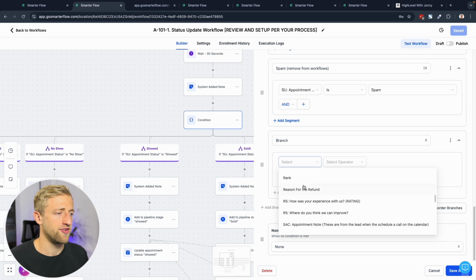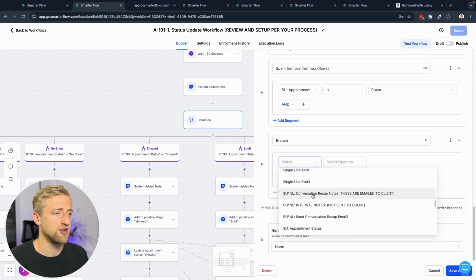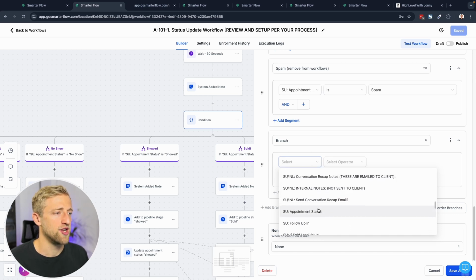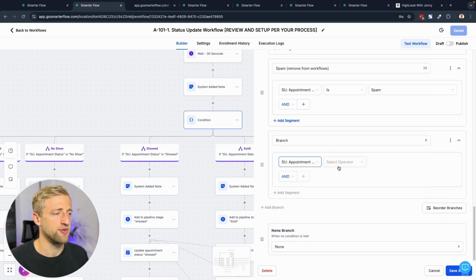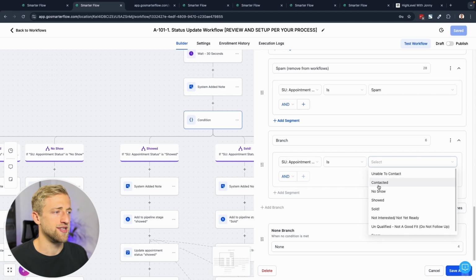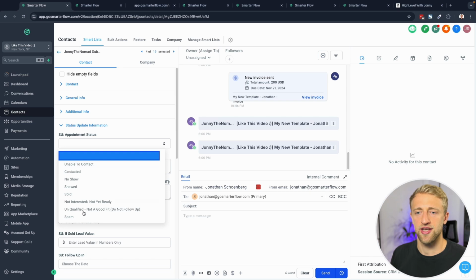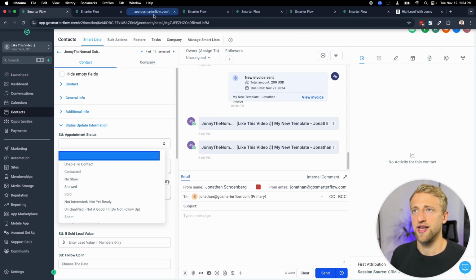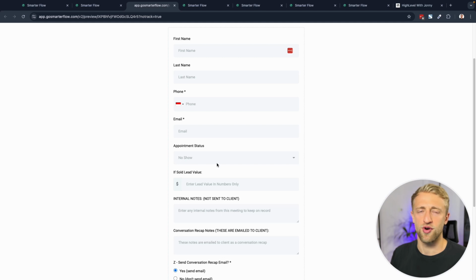And we just need to find the correct custom field. So this one right here is pretty much the SU appointment status. So we've got SU appointment status right here, and we could say, hey, SU appointment status is contacted, no-showed, sold. If you select the correct custom field, it should look exactly like it does in the CRM under the contact, and exactly the way it does on the form as well.